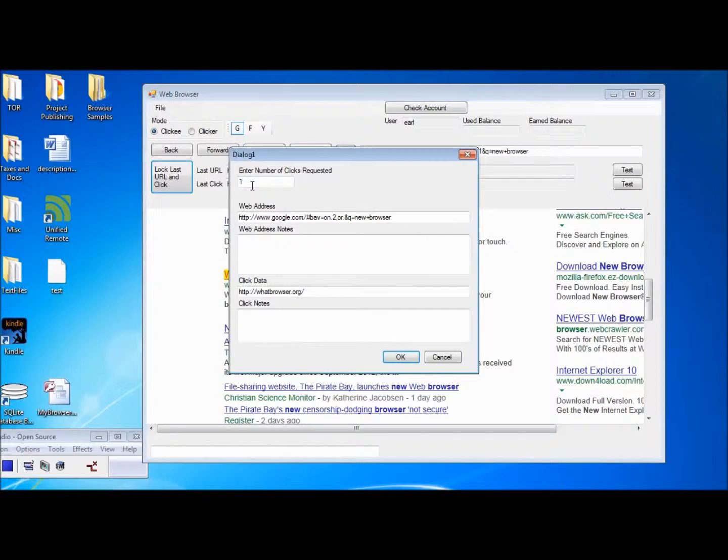Now you can request how many number of clicks you want for this. Here's the web address and here's that click data. There's two notes fields. Currently they're not used. For future deployment, I'm going to have a little note for the other side when they're doing the clicking for you, so that you can put little instructions in there. So we're going to go ahead and hit OK, and one record was added.